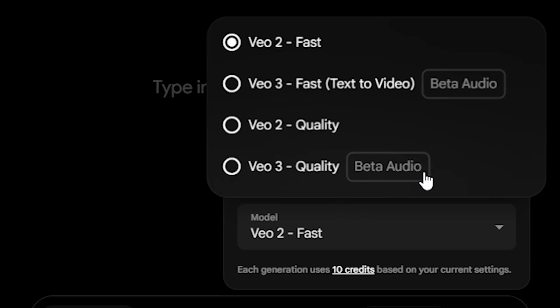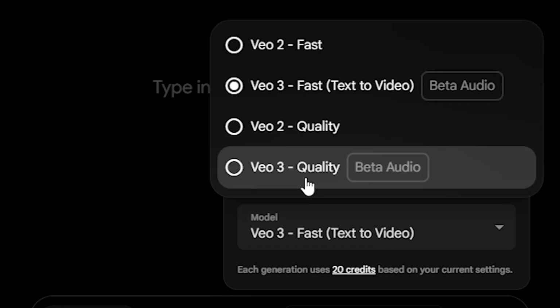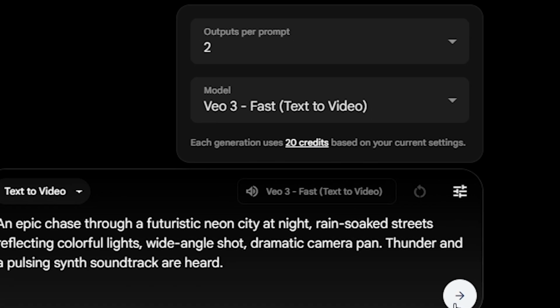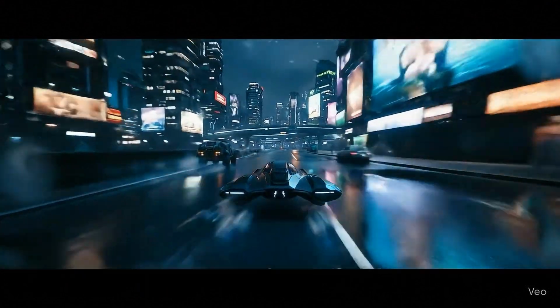Choose between VEO 3 quality for highest quality or VEO 3 fast for quicker generation. Select 8-second length, then click Generate. The process takes seconds. Then you'll see your completed video with flying cars, neon signs, rain effects, and the requested audio.